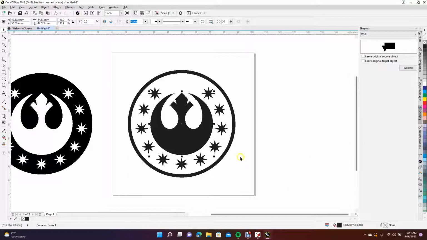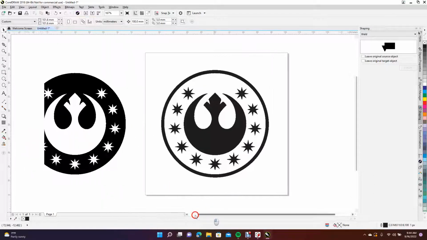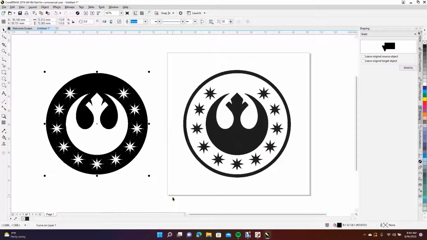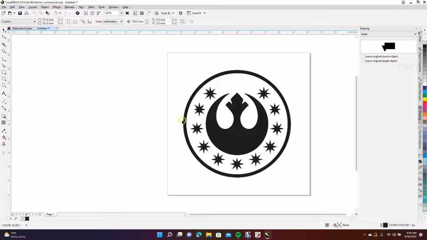Okay, so this is the Rebel Alliance logo that we're going to need to do our artwork with. This is the reverse of that, so we don't need that. So now that we created this, we're going to go ahead and get rid of this. So just drag a marquee around it and hit delete.